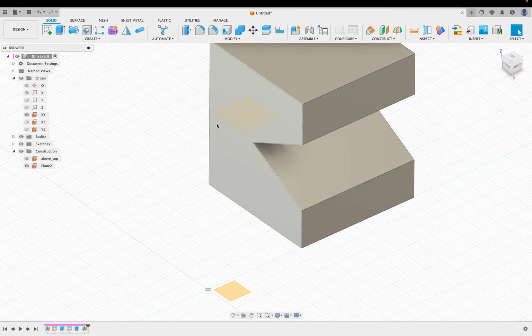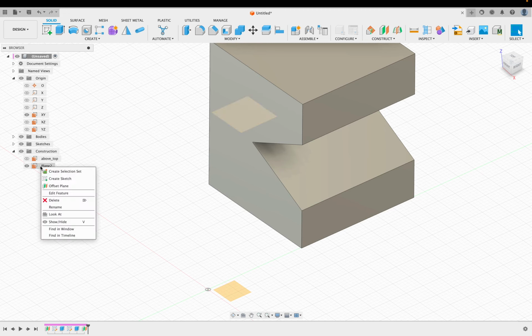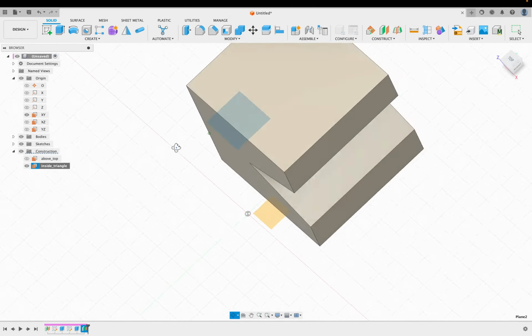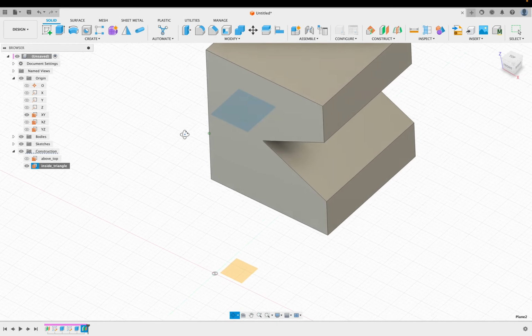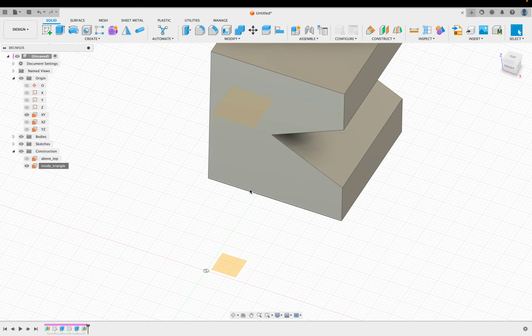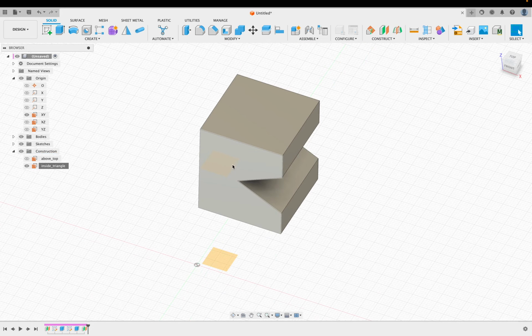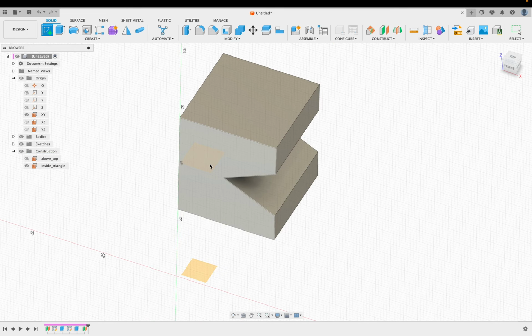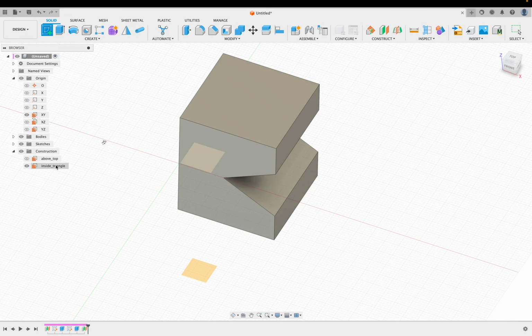And when I say okay, I have another construction in my tree. I can see another construction item called plane 2. Let's rename that. Let's say inside triangle. Okay. Now I have this inside triangle, which I can sketch on. And that's sometimes useful if I want to do something from the middle of my object towards the top or the bottom.